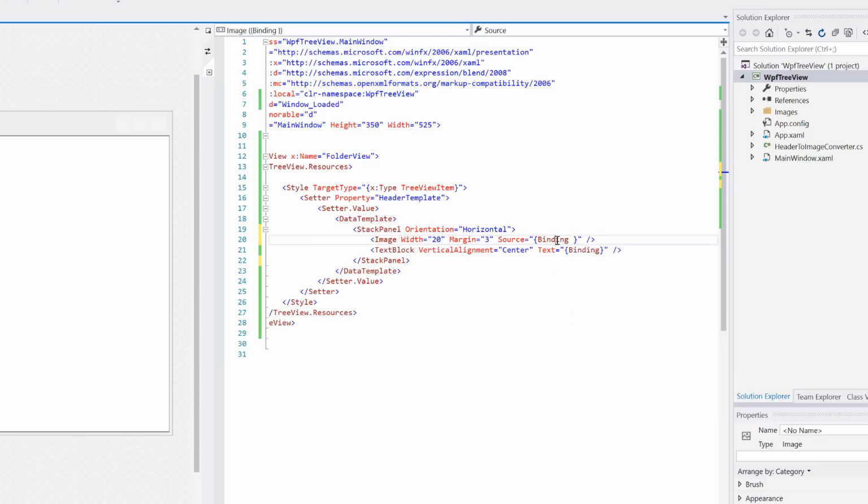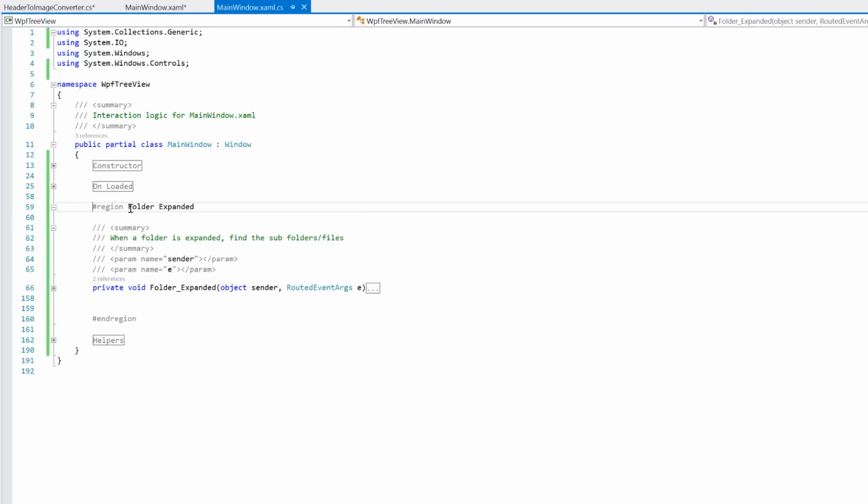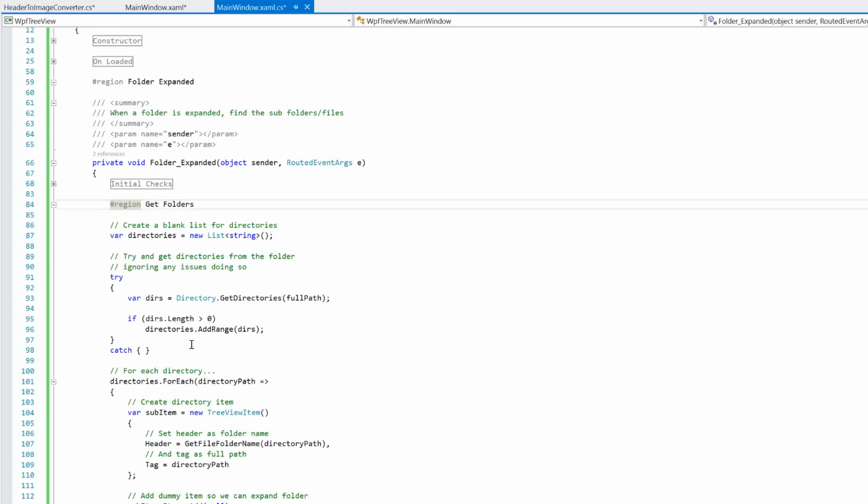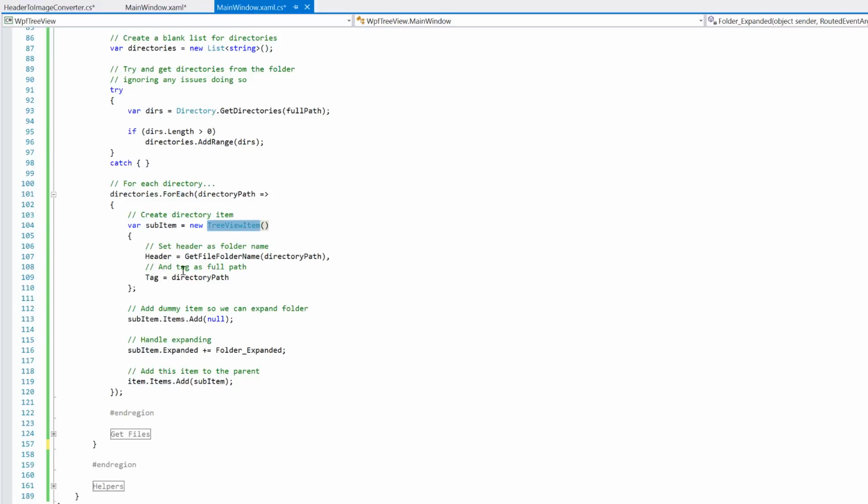So by default, this binding is going to be the header of the TreeView item. Well, we don't want the header. We need the tag. And if you look at the code when we created them, get files, get folders. So let's see here, a folder. We create a TreeView item. We set the header to just the name of the folder and the tag here. Well, we've got the header right now. We're inside the header, so we can't get the tag because that's part of the parent item, the TreeView item, and we've only got the header.